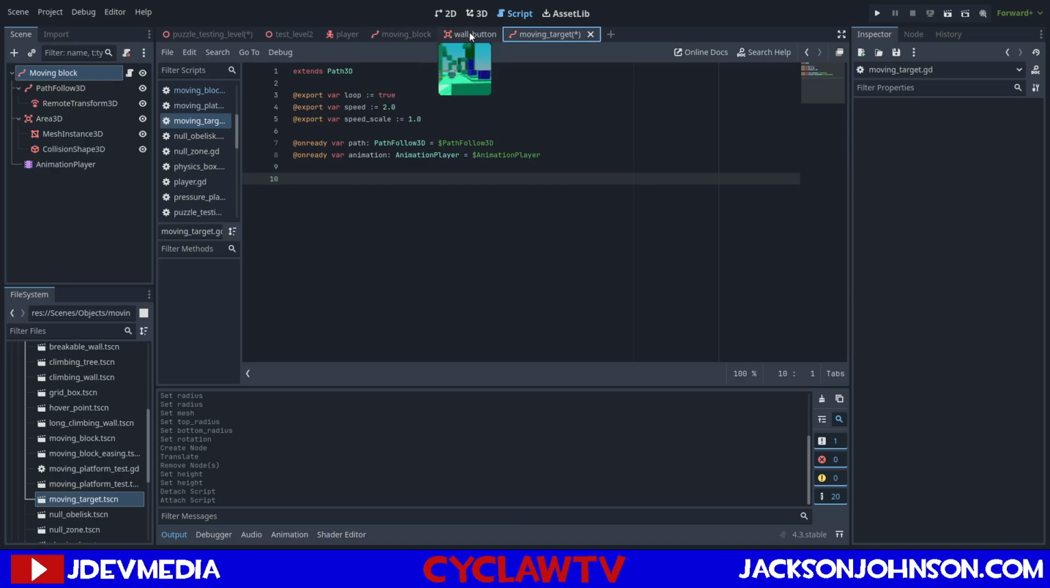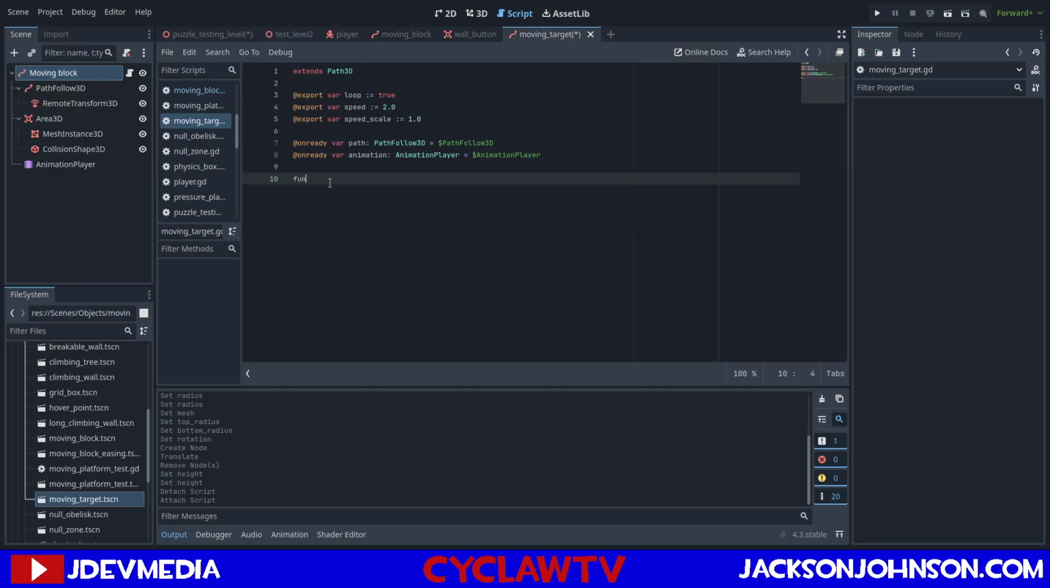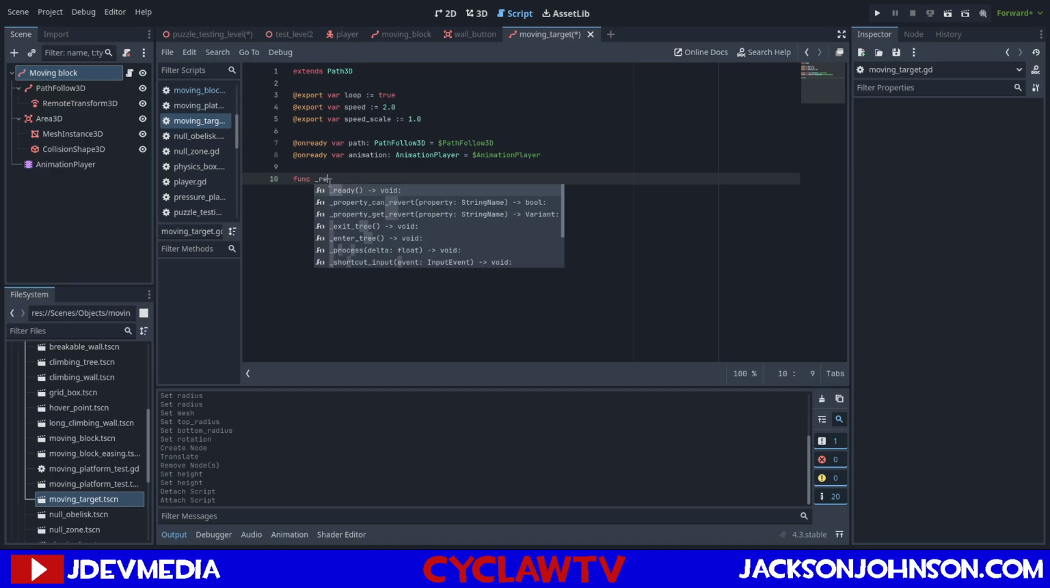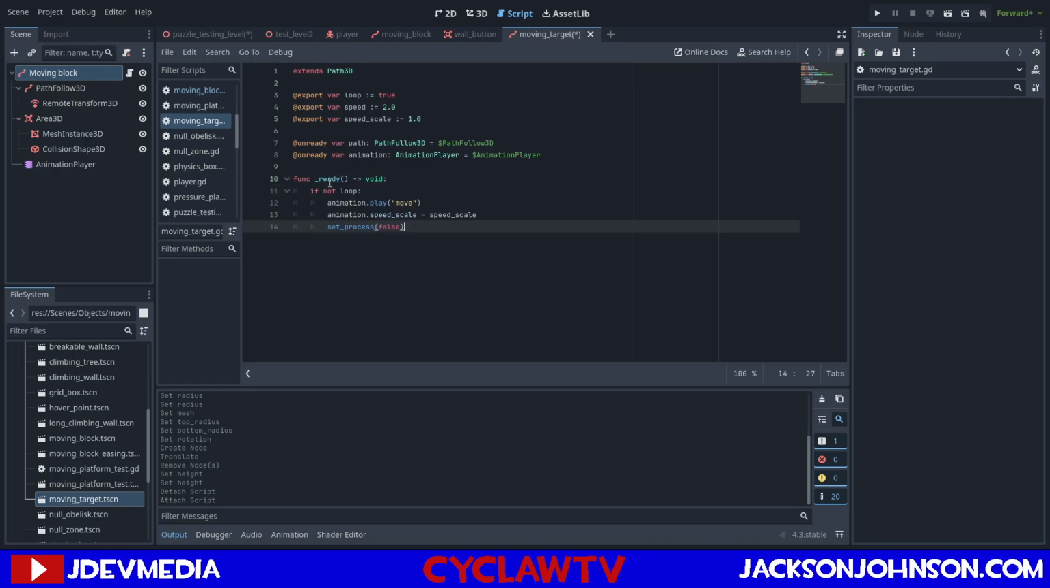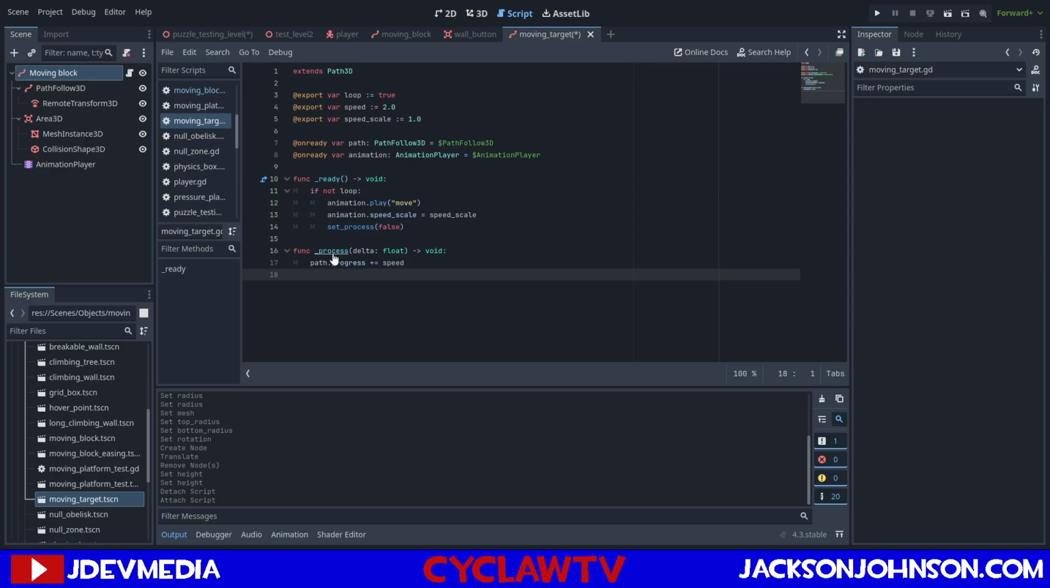Node 3D and animation player. And if I go back here, copy this loop. Ready? Paste. And then, what else? Process function. There you go.